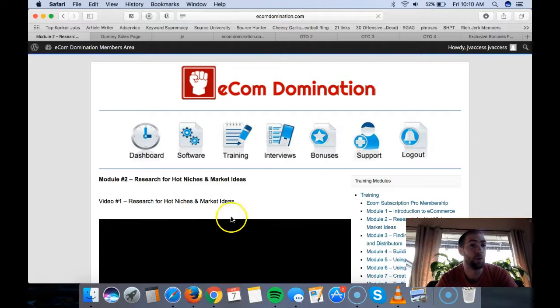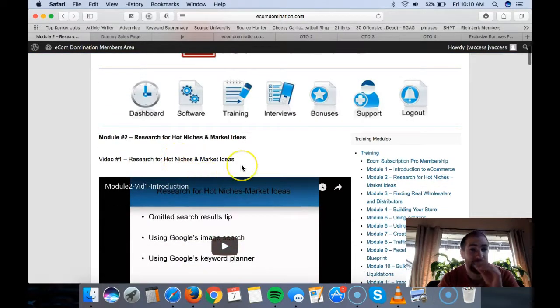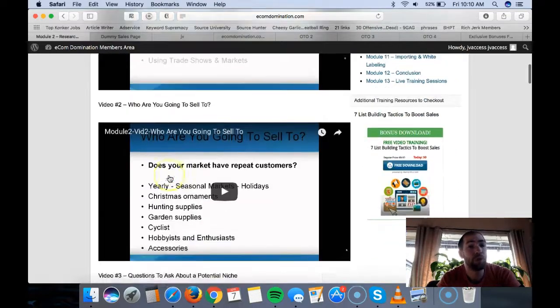And as you can see, I've already talked for like 5 minutes and 40 seconds, and I'm not even halfway through, so that's why I said I can't go through everything here. Research for hot niches and market ideas. This is a pretty cool tip. I didn't know about that, but that can definitely come in handy, so make sure to take a look at that one. Who are you going to sell to?